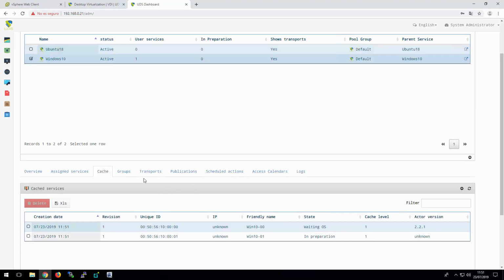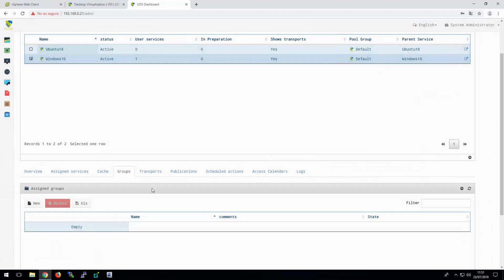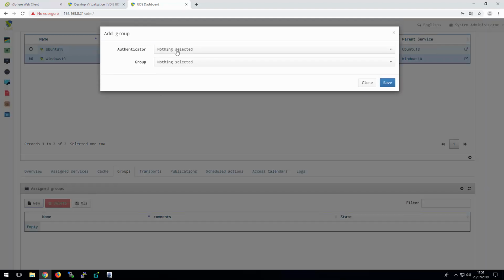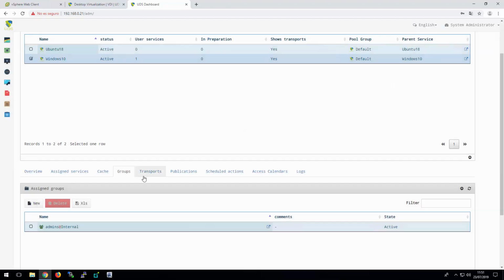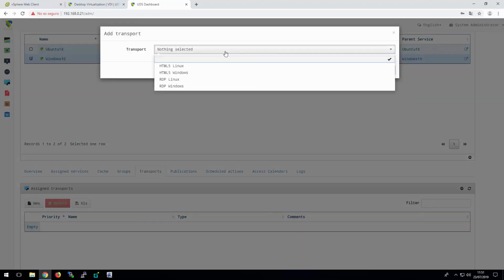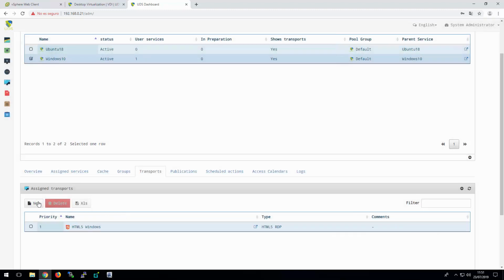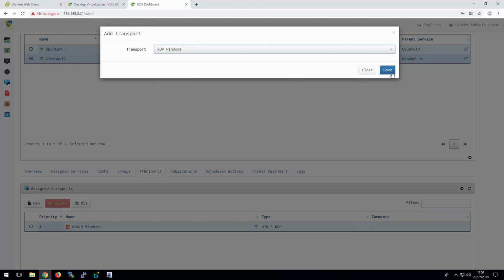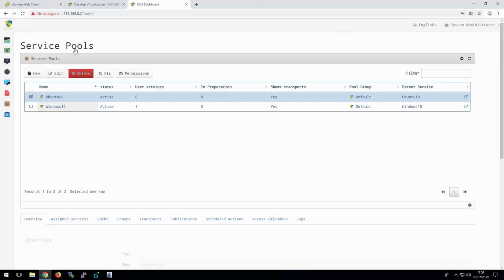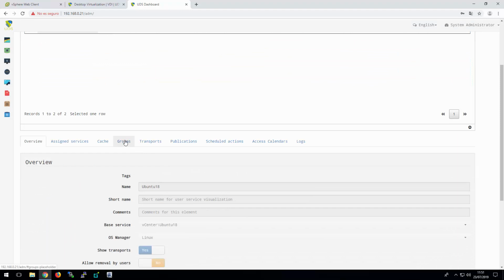The next step that we have to define in each of the services is who will be able to access. In the Groups tab, we add the one that we have previously configured in the Authenticator section. In this case, we will select the internal authenticator and the group created, admins, and how are we going to connect to these services. In the Transport tab, we will add HTML5 for Windows and RDP for Windows. And in this case of the Ubuntu service, we will perform the same tasks.